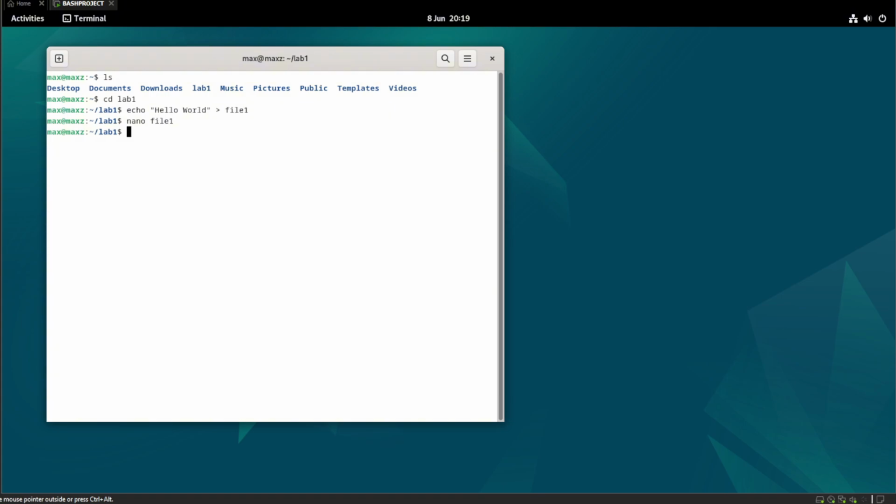So let's now remove this file. To remove a file, rm, or remove, file1. It's gone. Simple as that. ls gives you nothing back, so there's nothing in this directory.